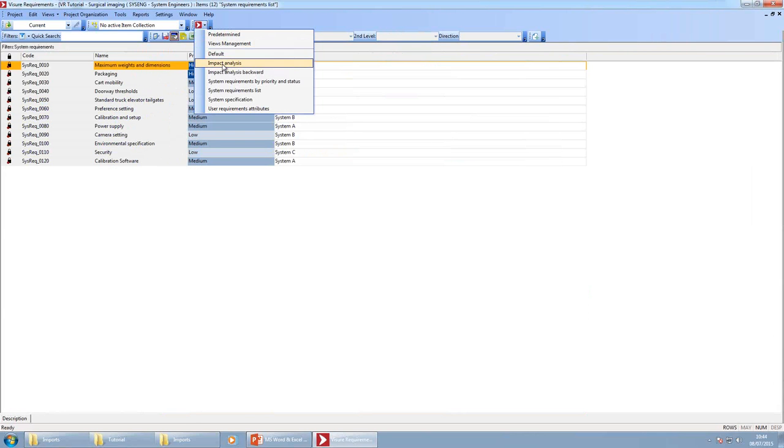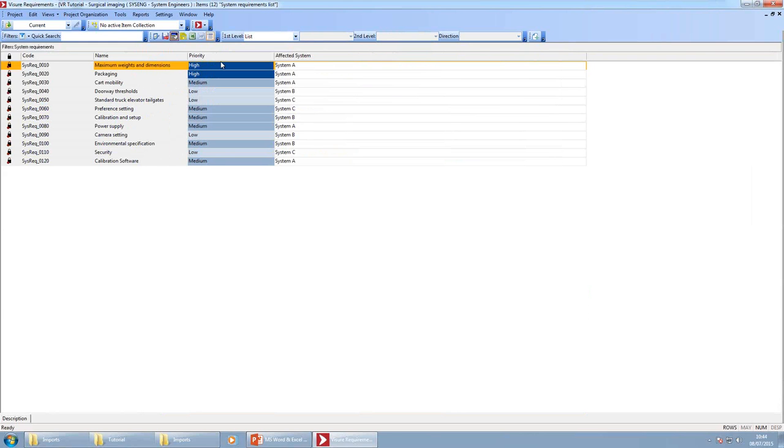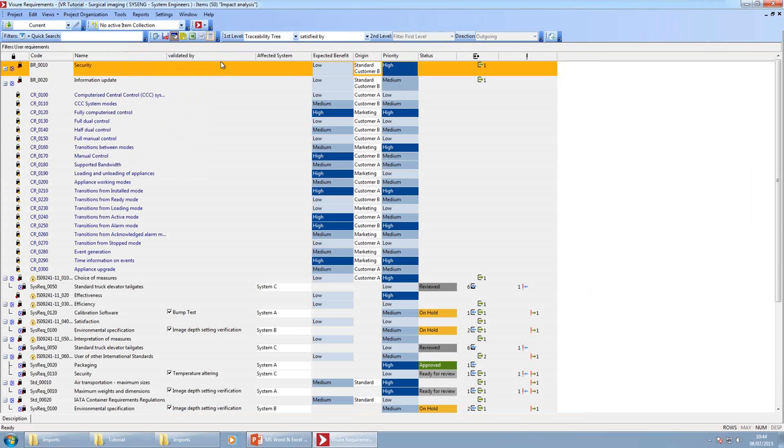And finally, a view that is going to be really helpful is the impact analysis view. Through this view, I'm going to be able to create a traceability tree of my whole project. I'm going to be able to see all the traces in my project. I will be able to see how the user requirements are fulfilled, or are going to be fulfilled, by means of system requirements.